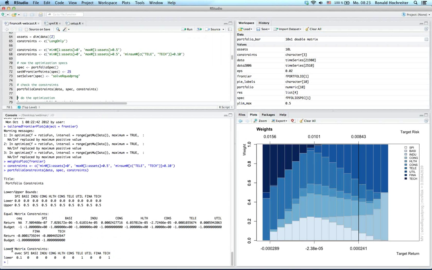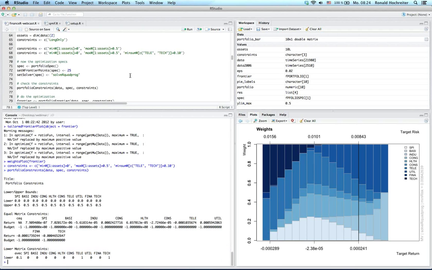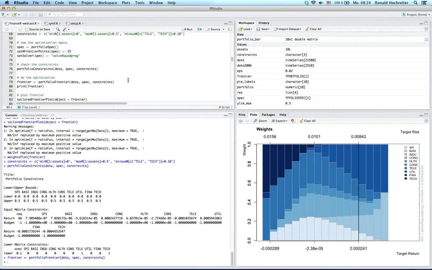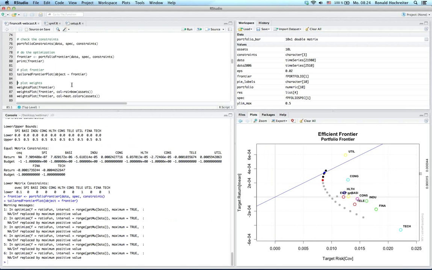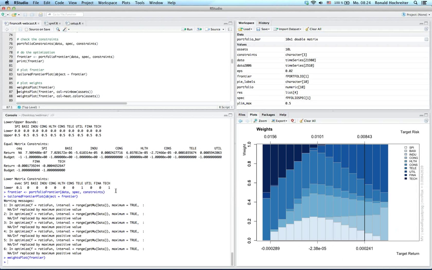You can see what we see here. In the lower corner, you now see there's this lower limit of 10% in telecom and technology. So we just start the portfolio optimization again. We of course get a different frontier, and we can take a look once again at the weights, where you can see we always have 10% in telecom and technology.